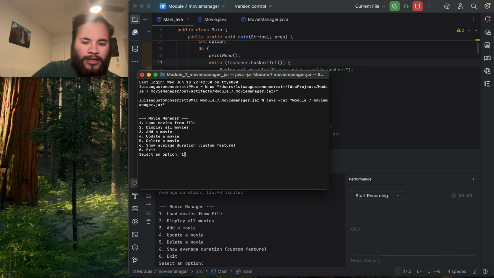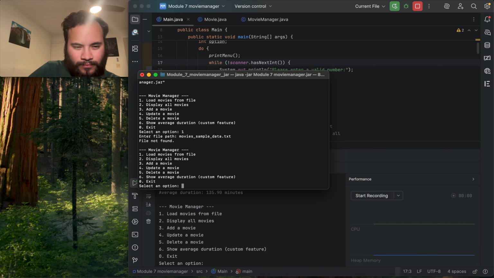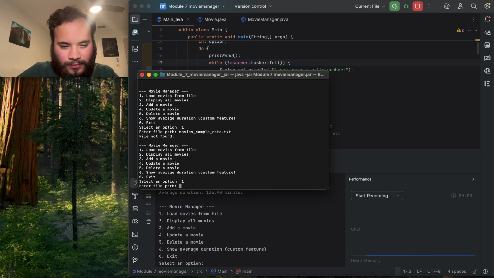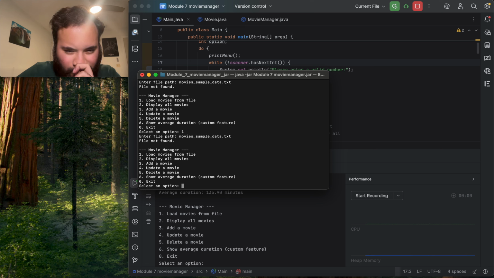So here, again, we will do option number 1, enter file. So we have to enter the movies sample data.txt file. And this is what happens when you don't enter it right. As long as you enter it right, for example, again, option number 1, this is what happens.